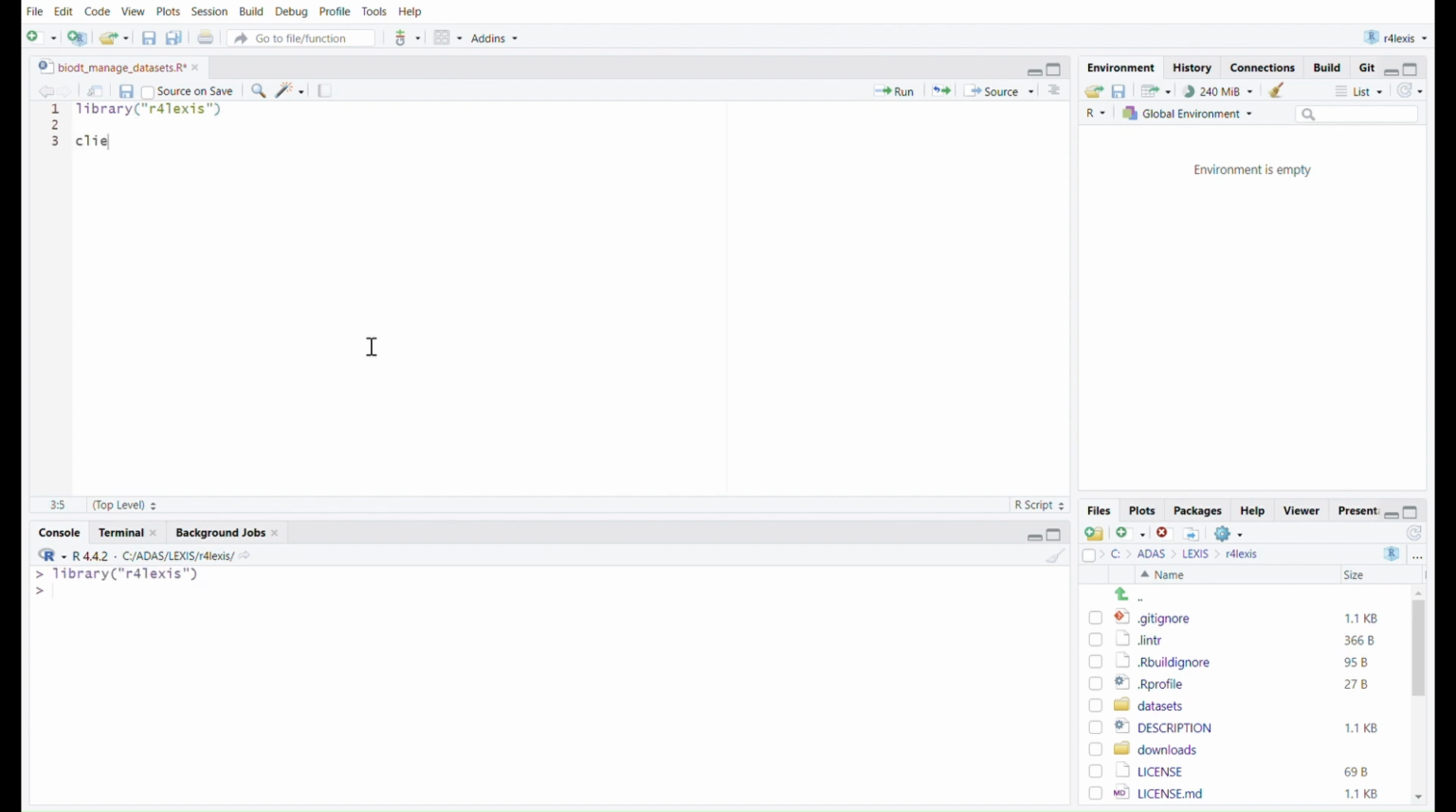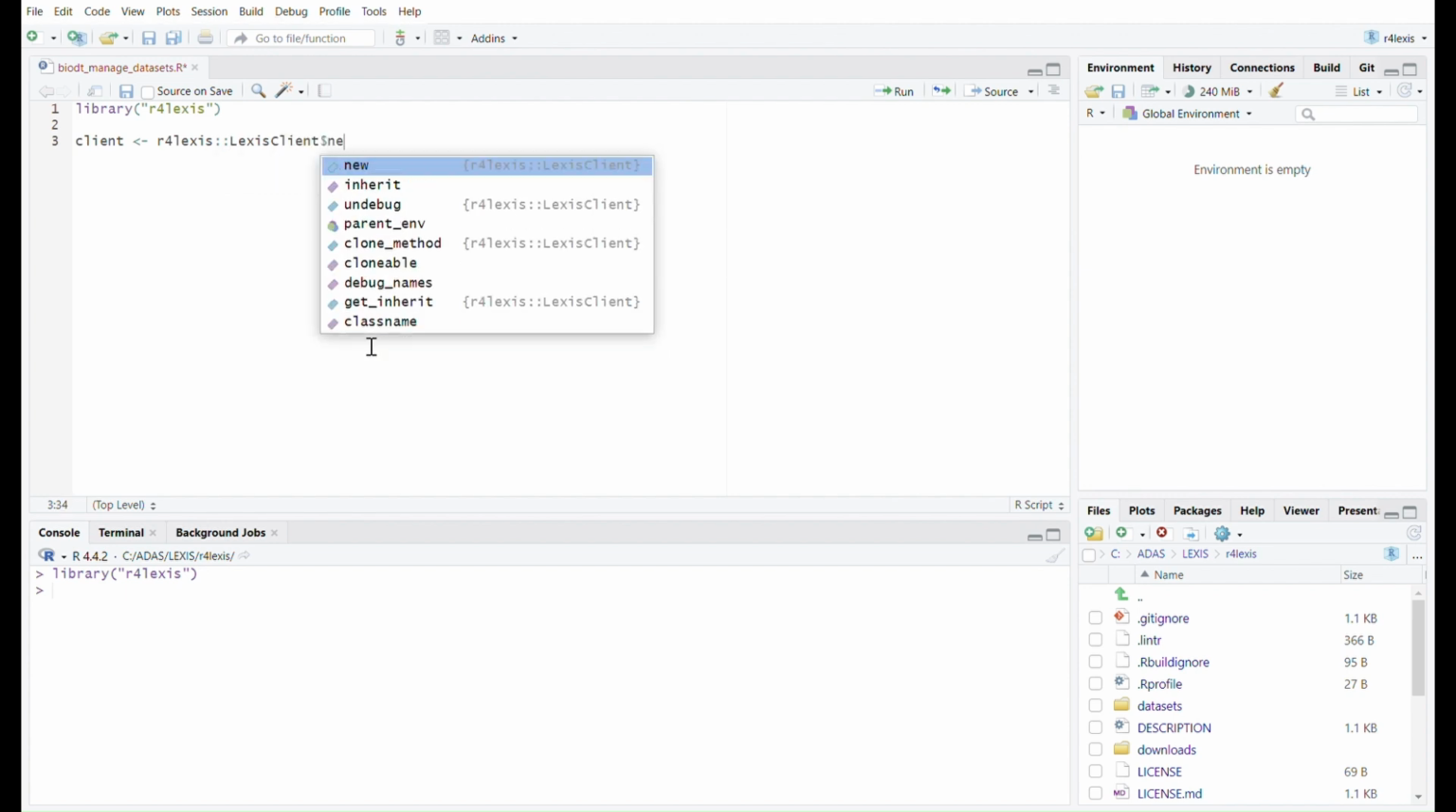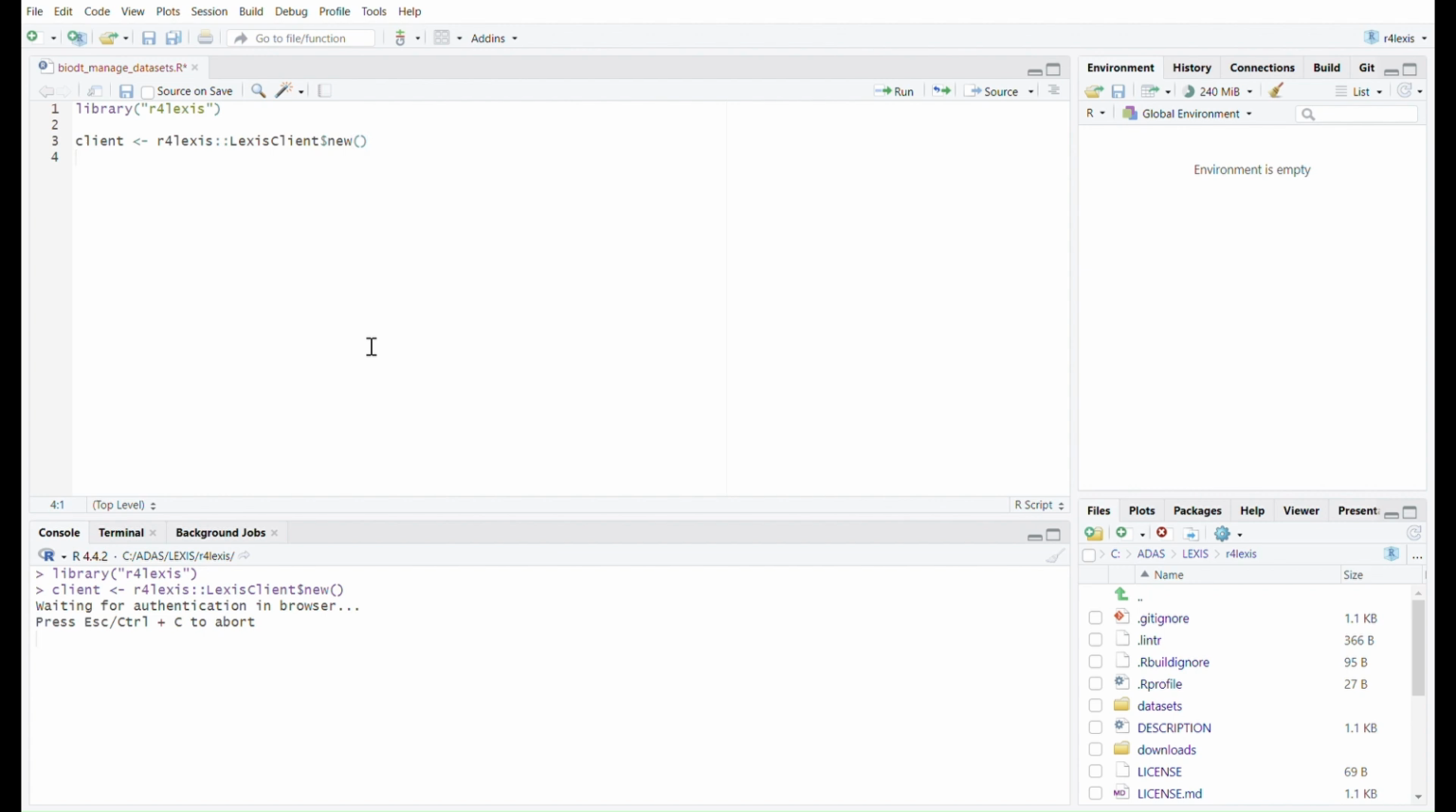Next, establish a connection to the LEXIS platform. This is accomplished by creating a new instance of the LEXIS client class provided by the R4 LEXIS package. Upon initialization, you will be redirected to your web browser for authentication. You may log in using either your MyAccess ID or B2 access credentials. Once authenticated, you will be redirected back to your R session.